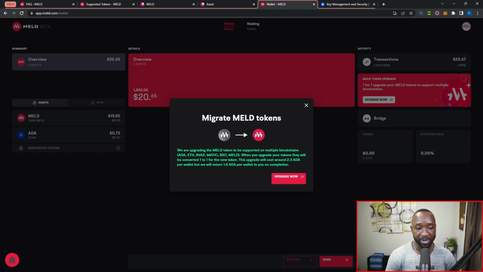This upgrade will cost about 2.3 ADA per wallet. However, keep in mind that 1.8 ADA will be returned back over to you, therefore making the total transaction cost about a half an ADA, or about 15 to 20 cents. That said, let's just go ahead and upgrade now.